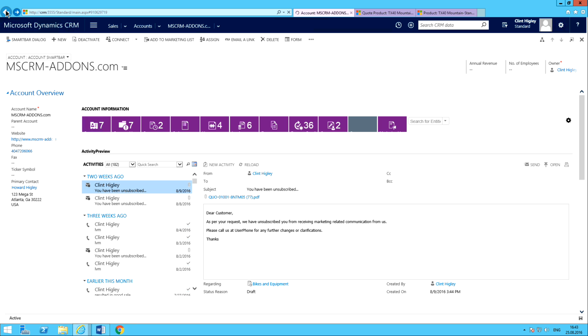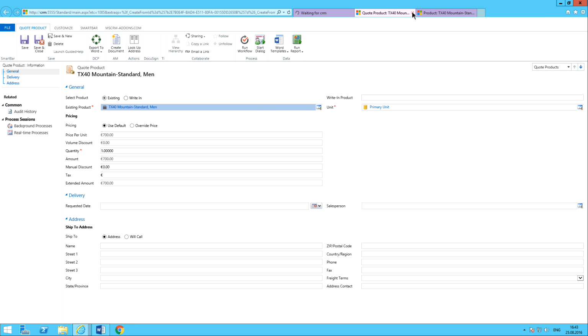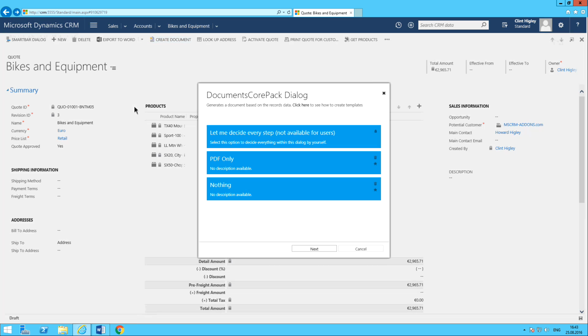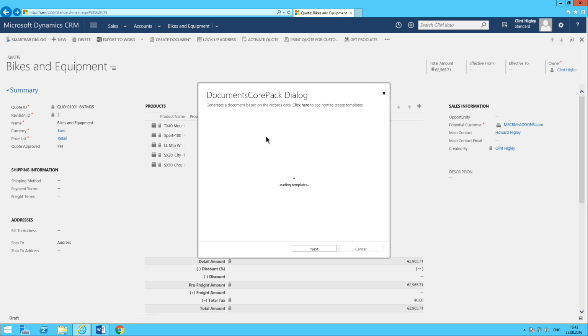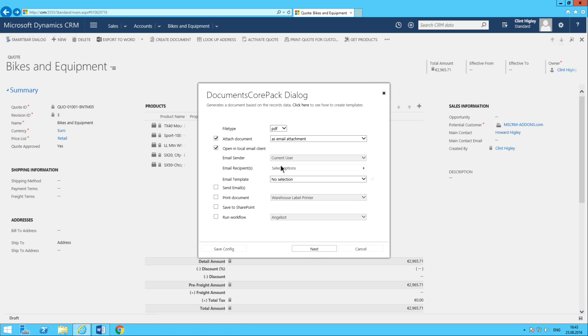I can actually go up in here into CRM, and I can run a quick test on this. So just give it a second while we're waiting for CRM. I want to close a few of these windows here. So here, this is basically what the user would see. I'd hit the Create Document button. Then I pick my quote that we just created. I hit Next.